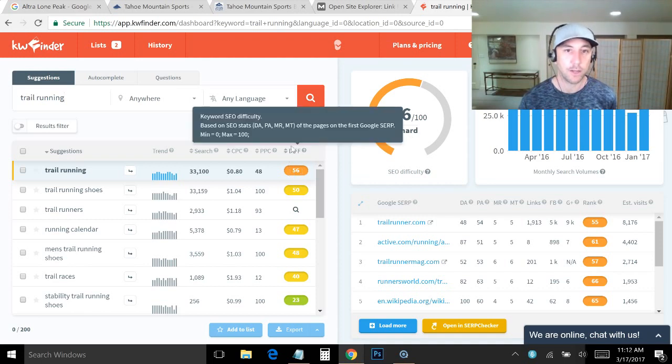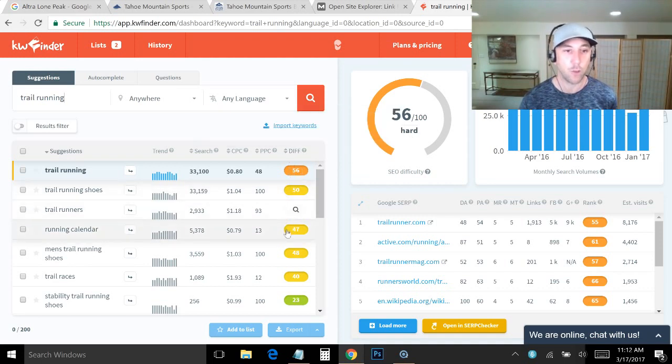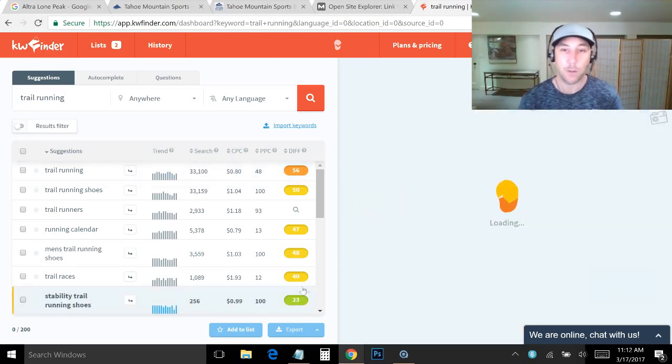You're going to notice over here in this column we have this difficulty ranking, and I'm looking for these greens. So like stability trail running shoes, I have no idea what that means, but I know that there's 256 searches a month for that. Somebody's paying $1 a click for that, and it's easy, right? A 23, I'm going to click on it just to show you.